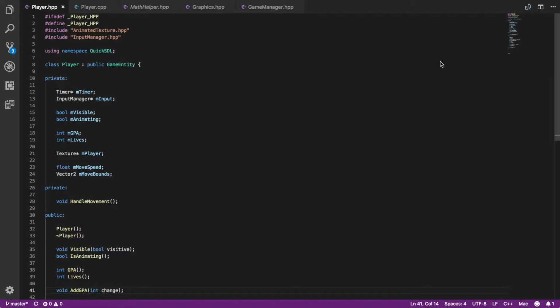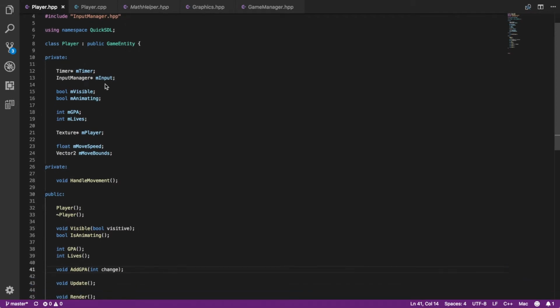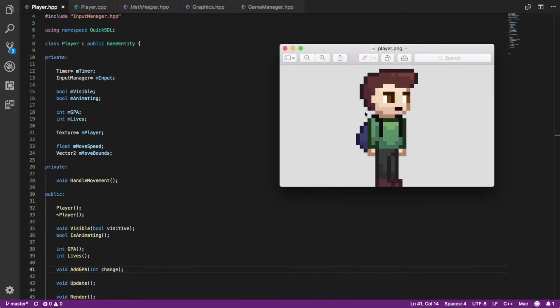The player HPP and player CPP files, I'll need to walk you through them. It inherits from game entity, has a timer and an input instance, and we also include it up here in the header. Then we have booleans for visible and animating, the integer GPA, and integer lives, and then a texture, my player, which is over here. This is what Ryan made, and so we're going to use that as a student in our game.